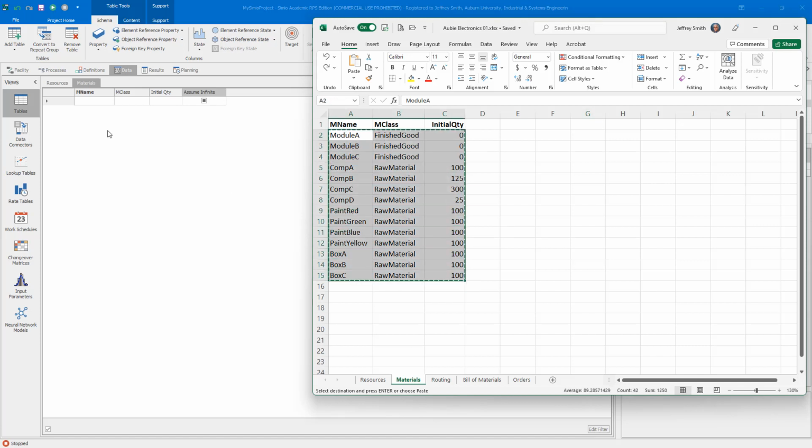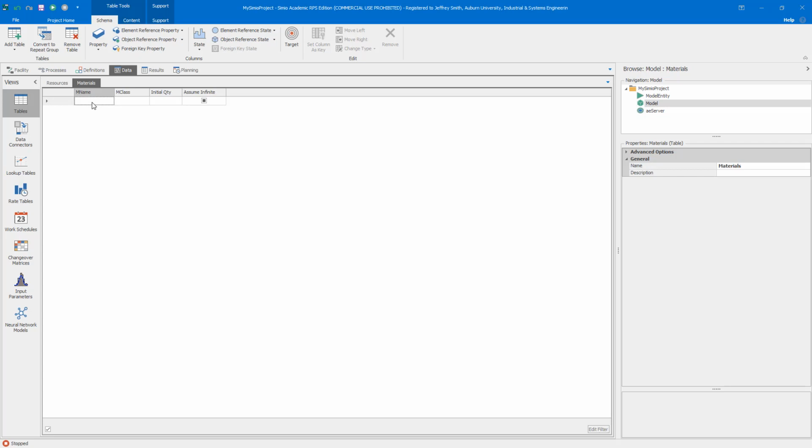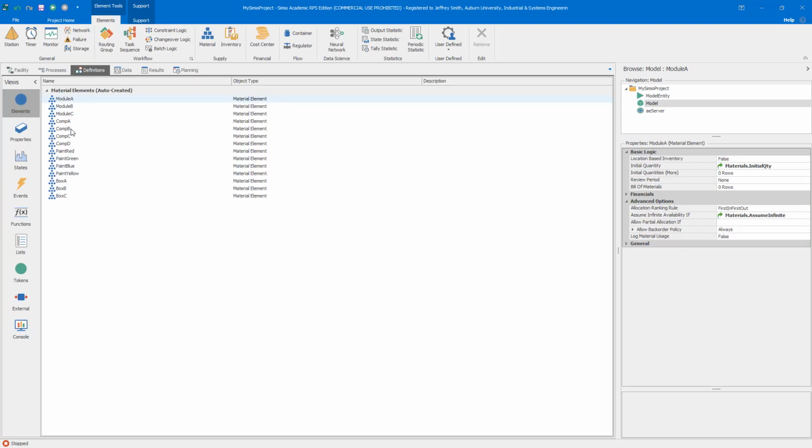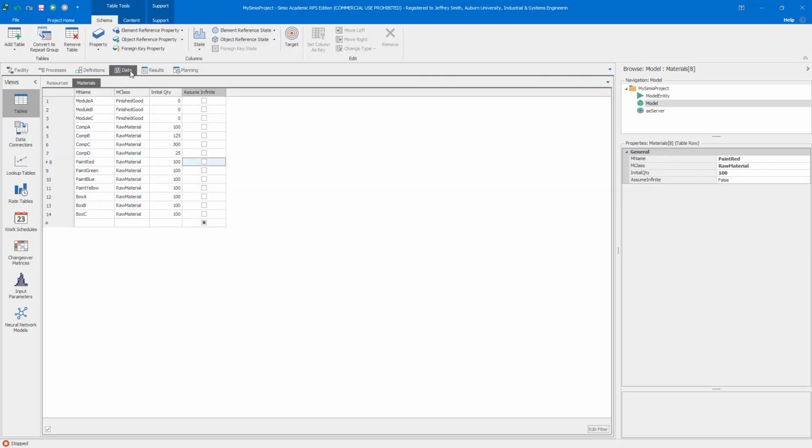So I'll just copy that, hit escape, and paste those values in. Now we see assume infinite is set to the default value of false. If I go back to my definitions, there are all of the material elements that were created. When I'm running my model, if I want to ignore the material constraint on, say, component A, I can just check that box and then run the model. If I run out of component A, the model will continue to run, and that inventory will go negative.